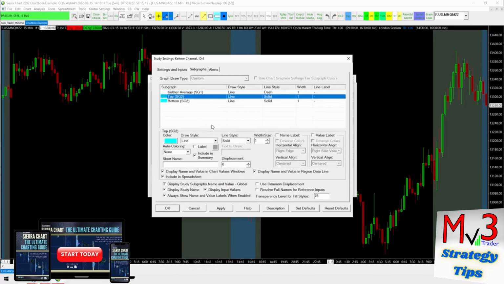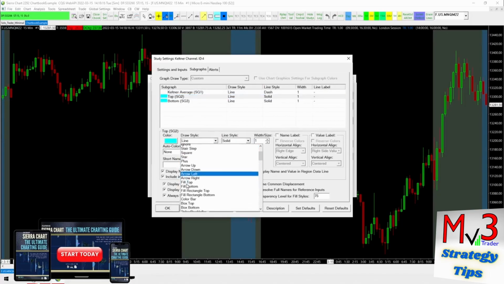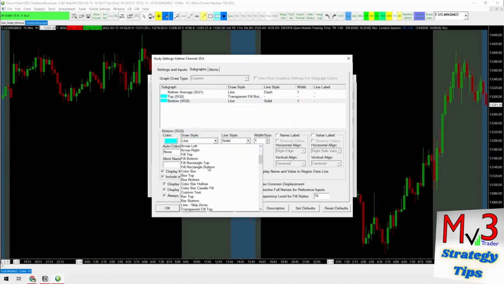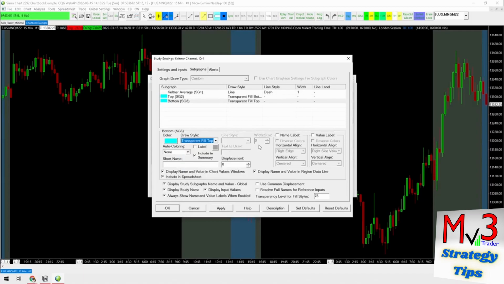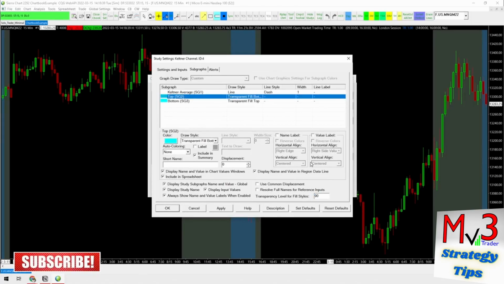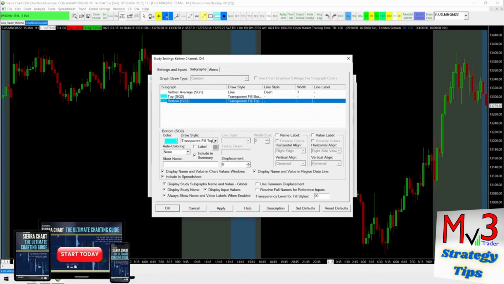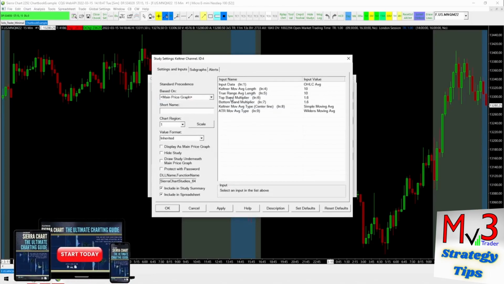All right, and for this top, I'm going to go to transparent, fill bottom, and for the bottom I'm going to go to transparent, fill top. I forgot this one, the transparency level for fill style, we're going to go to 90. And again, you can play with this however you want. So we see we got 90 there, and now let's go into our inputs, into our settings.